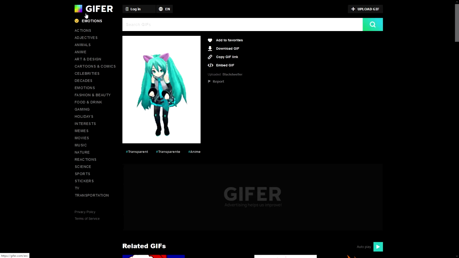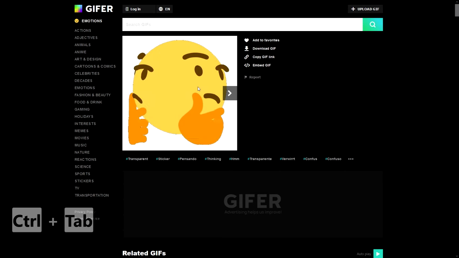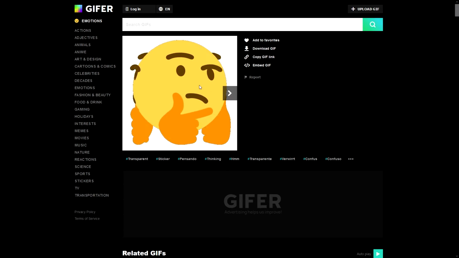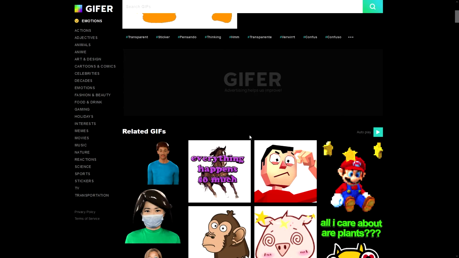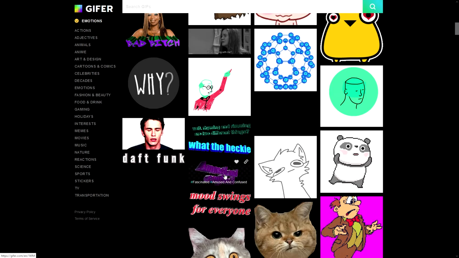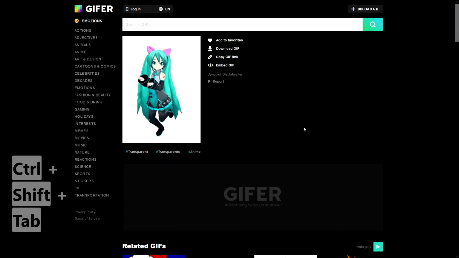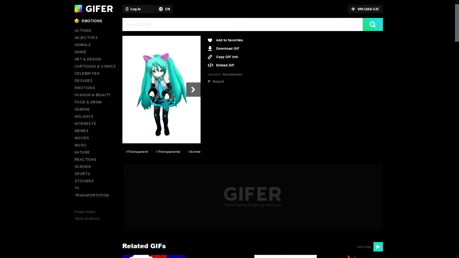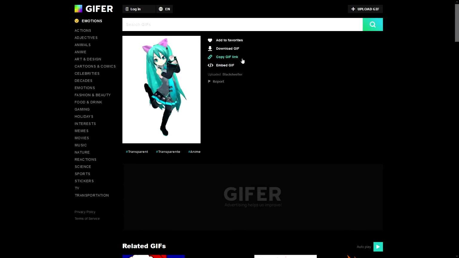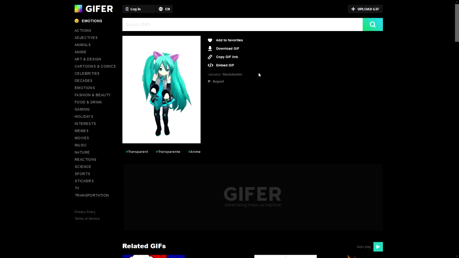I'm on the website giffer.com and I have chosen this dancing girl and this rotating ThinkFace. Both of them have a transparent background. You can find plenty of other GIFs on this website with a transparent background. Okay, but if you want to follow along with me, I will put the link in the description to both of those GIFs.